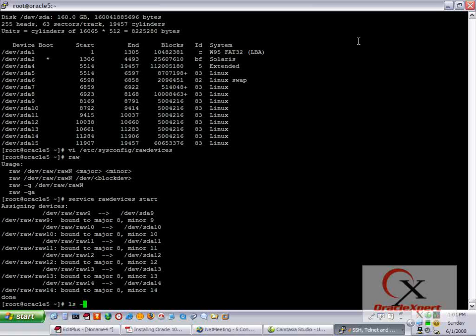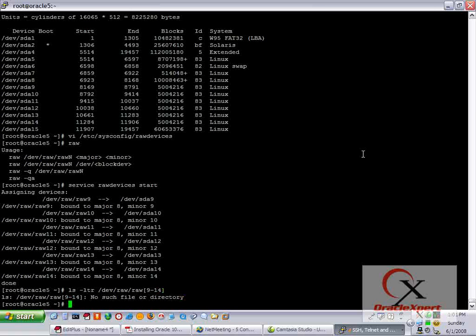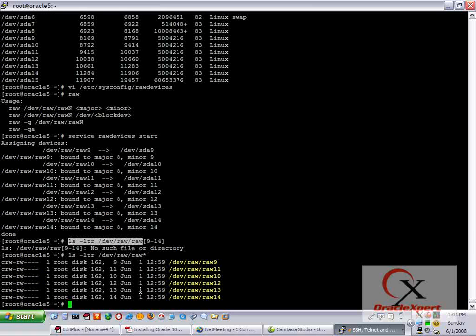Now if you go and see the permissions of all these devices, the ownership is with root, isn't it? So we need to change the ownership and also the permissions. Permissions on those devices should be 600 and the ownership should be with Oracle.